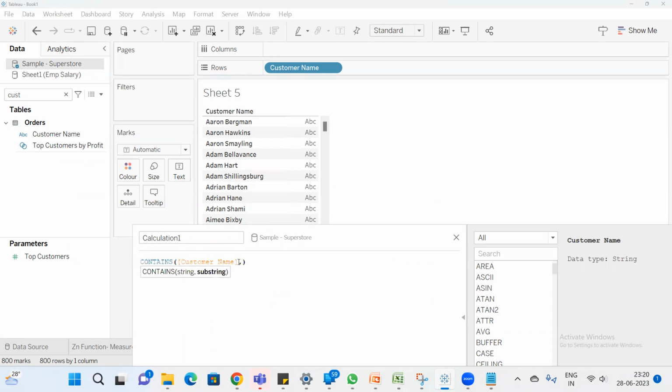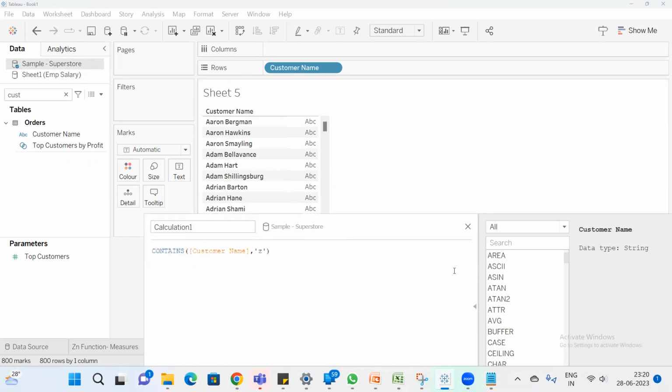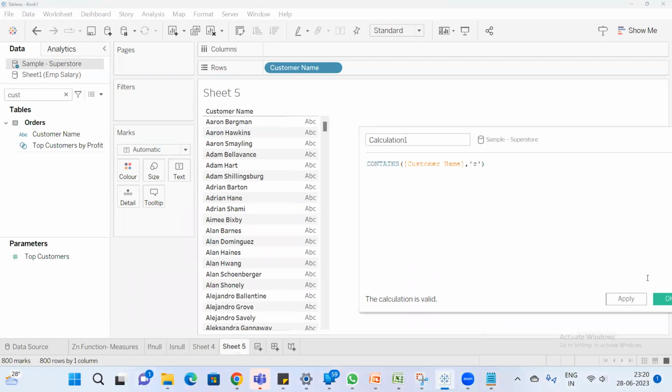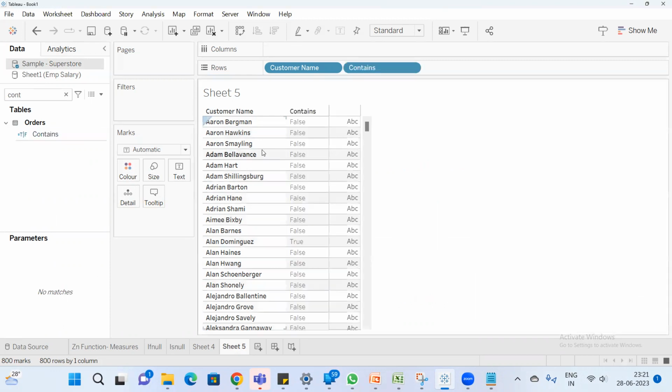So I'll say comma, and here I will specify the text to be checked. Okay, so I'll say apply. So I'll create it as contains. Say apply. So this will be like a Boolean function. It will be true when this condition is satisfied.